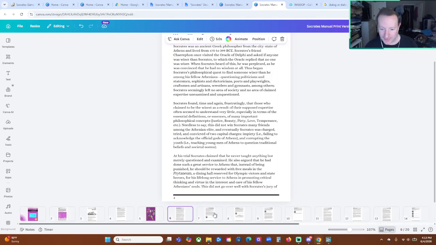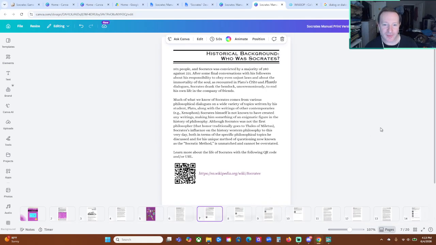This did not go over well with Socrates' jury of 501 people, and Socrates was convicted by a majority of 280 against 221. After some final conversations with his followers about his responsibility to obey even unjust laws, and about the immortality of the soul, as recounted in Plato's Crito and Phaedo dialogues, Socrates drank the hemlock unceremoniously to end his own life in the company of friends.